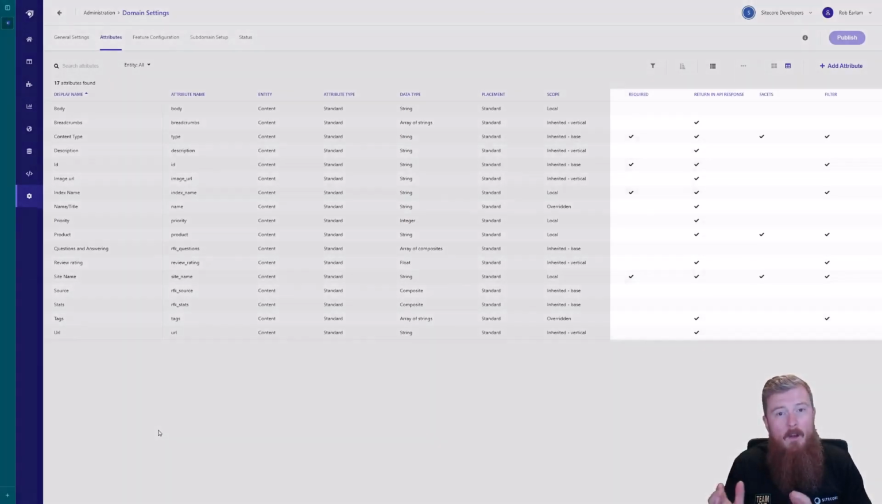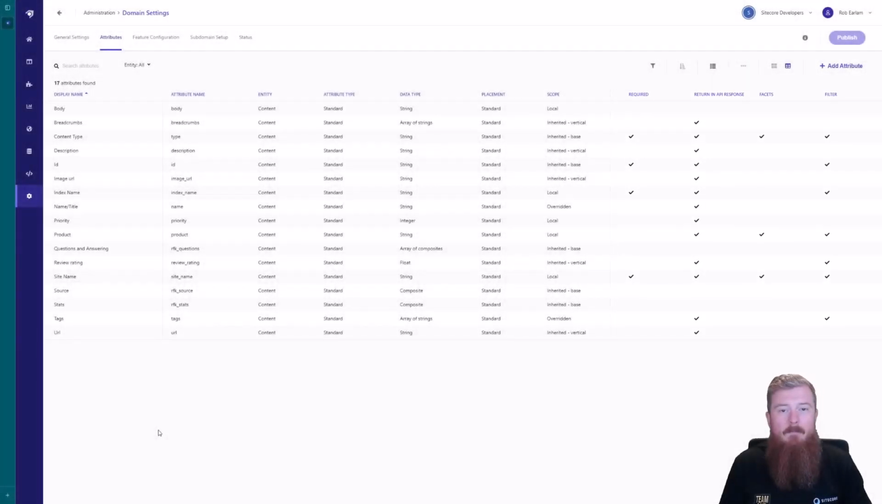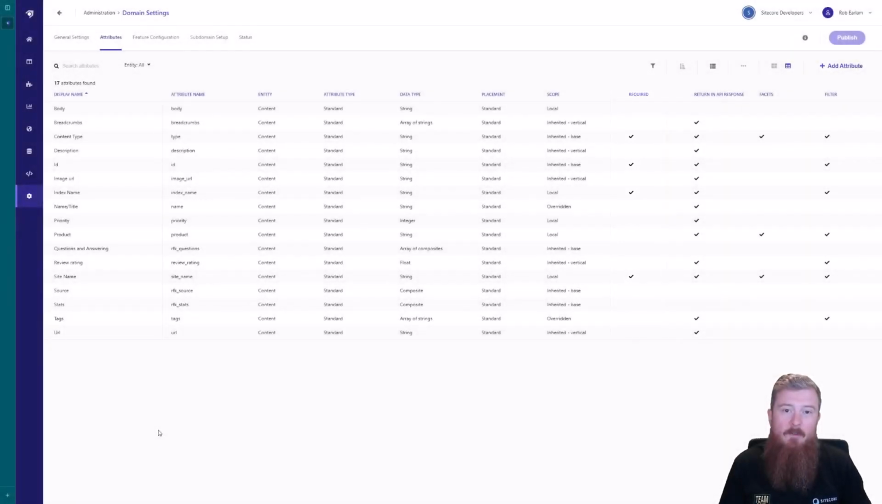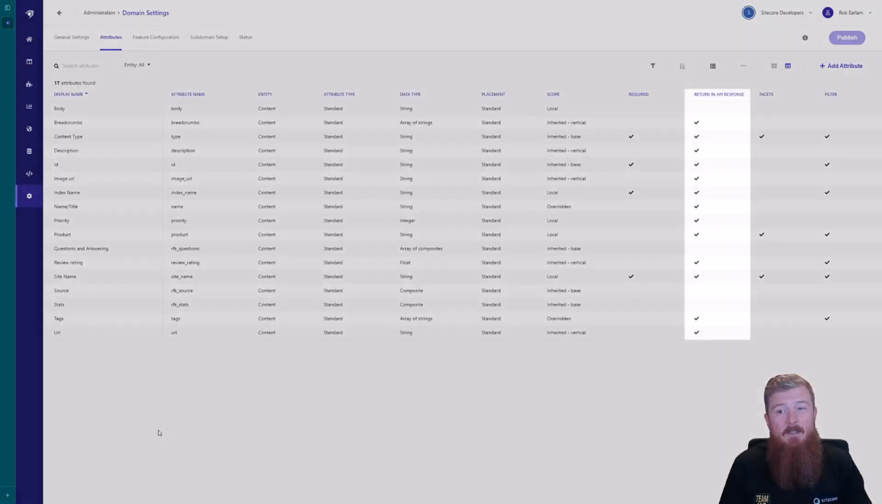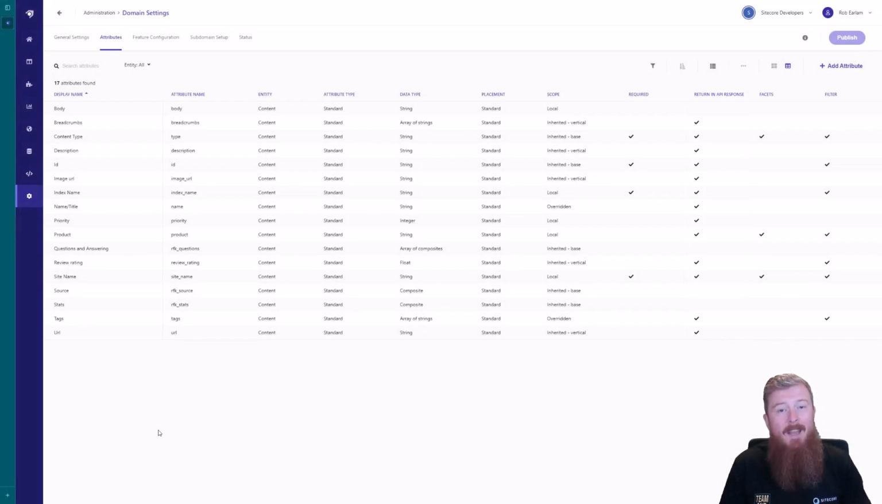If you look over on the right, you can see a lot of different checkboxes there, and they control how these different attributes are used. So the first one, if we take a look at, is the required attribute. That means that every index document, regardless of the source it comes from, must have that field populated. Next is an interesting one, the returning API response checkbox. This controls what data gets sent down in the search results objects that we return out of search.